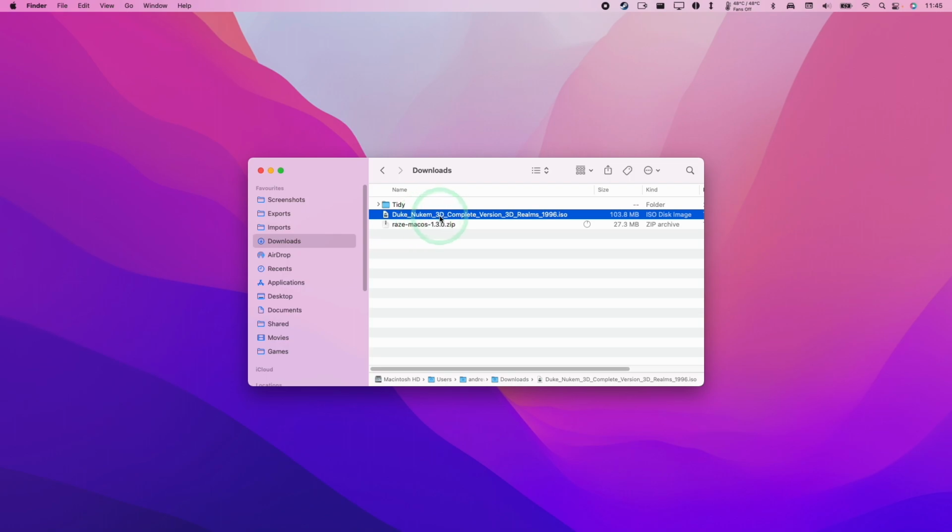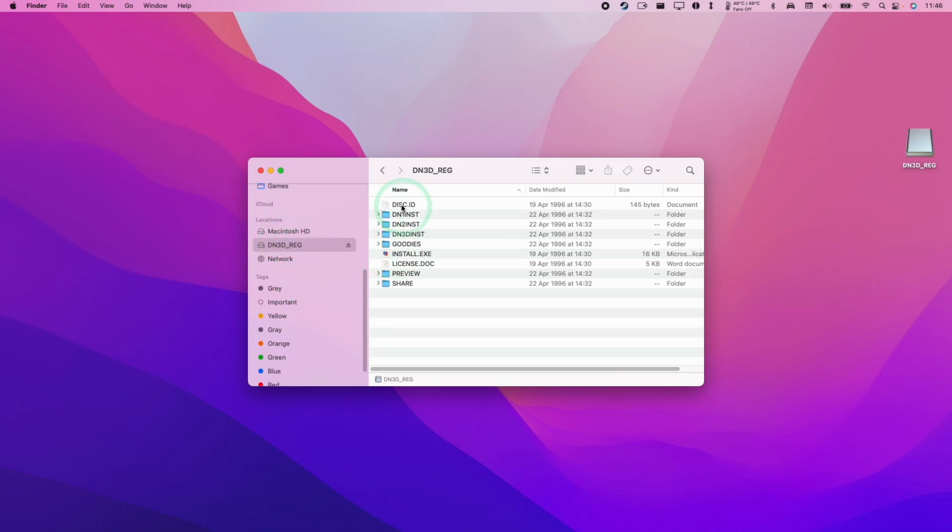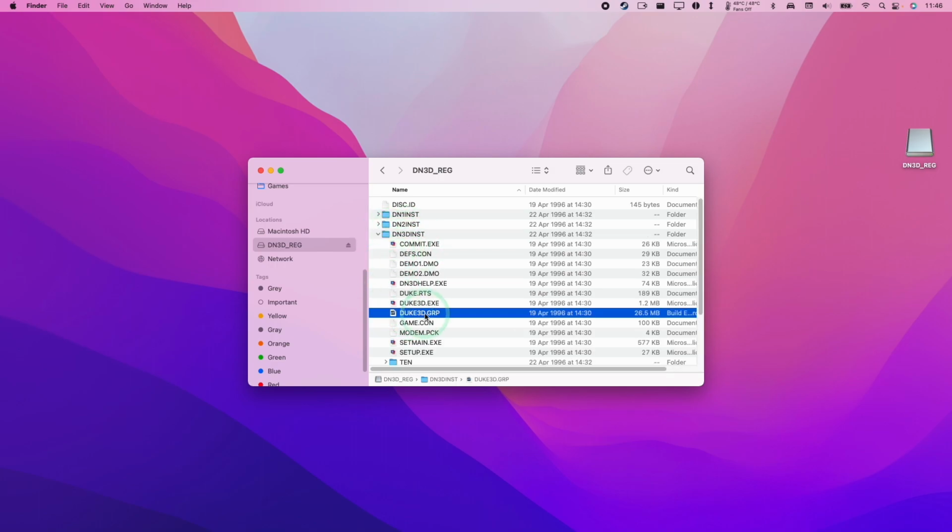The next thing we need to do is to extract the Nukem 3D files into the correct place. We're going to mount this ISO file, and then we're going to double click on the mounted file. And then what we want to do is to find the Nukem 3D folder. It's held in this dn3d-inst folder. I'm going to scroll down and we want this file here, duke3d.grp. I'm going to copy this to my desktop, and now we're going to move on to the next step.